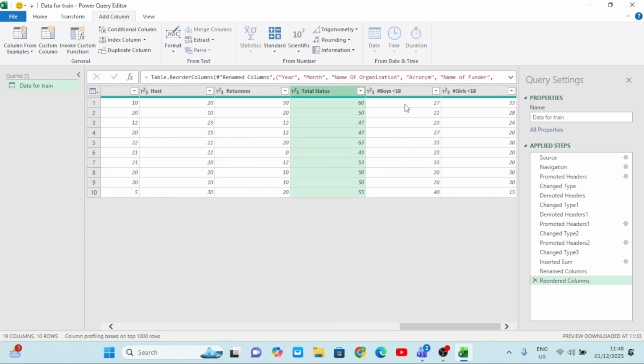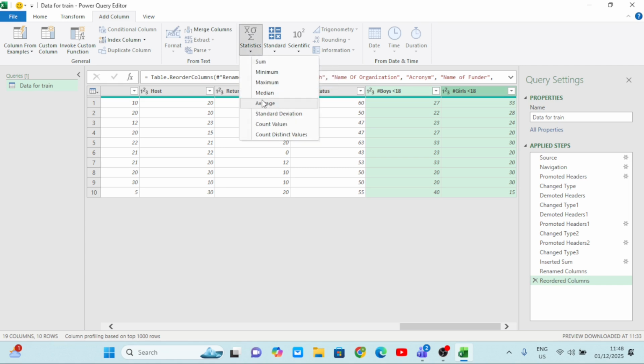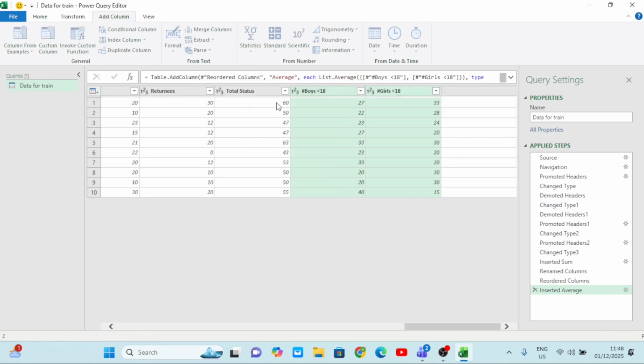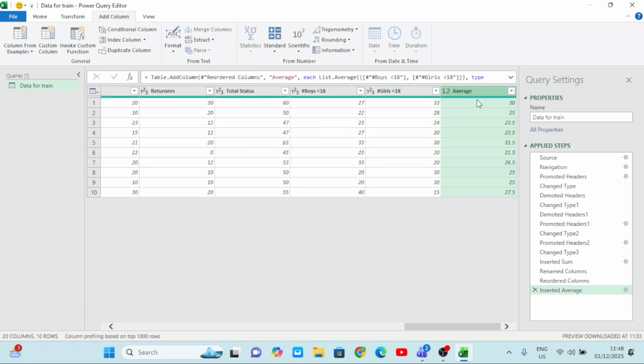I'll do the same for the boys, hold my control down, and the girls. Then I'll come under my statistics. Now I want to look for the average. I'll click the average. Once I click the average, you see that it appears here. I'll now say children average. Permit me to just use this funny language. Children average.